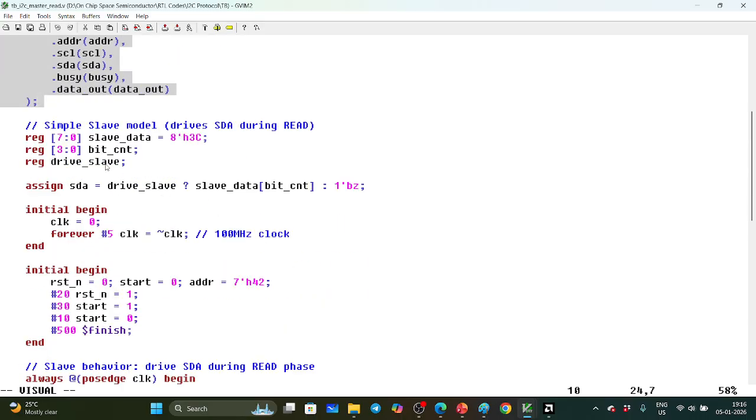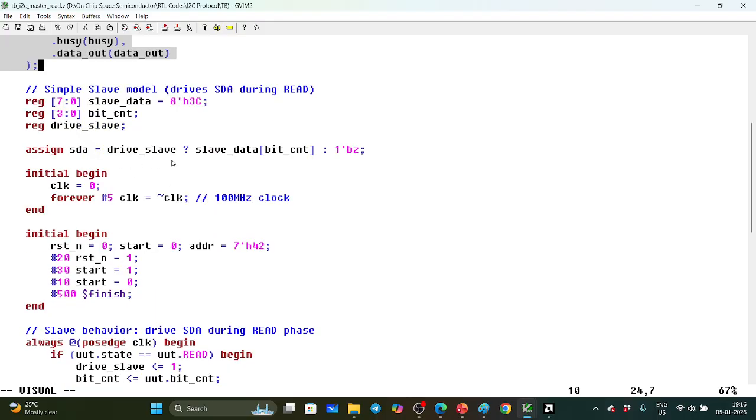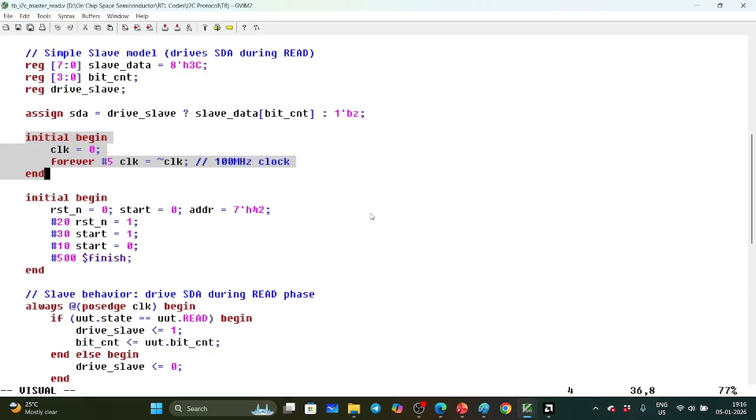First the slave data I need to initialize with 8'h3C, an 8-bit. This is a bit control. This is 4-bit, and drive slave. I need to assign SDA equal to drive slave, meaning whatever the slave data bit control is there, that is coming to SDA. Otherwise, it will be in high impedance state. Initial begin, clock equal to not of clock. Clock equal to 0, forever, #5 clock equal to not of clock. You are generating the clock with 100 megahertz.